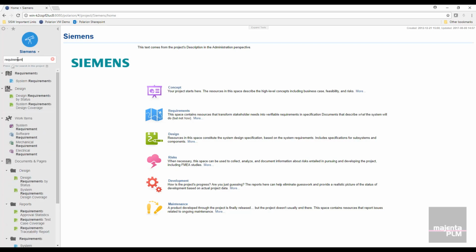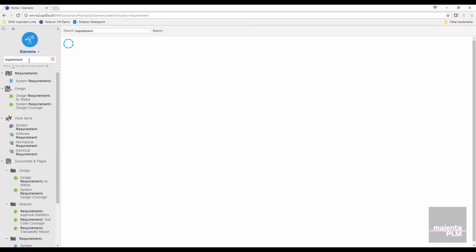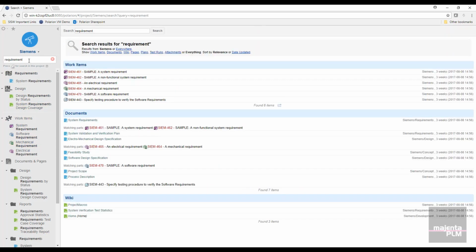something within here, so in this case requirement, and it's searching through automatically the different shortcuts that we have available on our left-hand side. We can see that it's searching through any of the documentation, any of our live pages, and any of our work items within there. We can also hit the return key, and it will then perform a search throughout our entire Polarion project. We can see here that it's actually searching against our different work items, any of our documents, any of our pages. We'll also be searching against any of our plans or test runs and attachments. So everything is included within there where requirement is used.